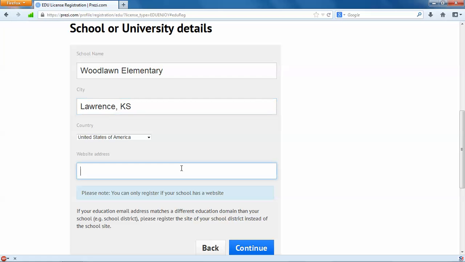Then down here it gives the option to put the web address for your school, and you will need to put the web address in for the school so they can match up your name with your school address. So that is http://woodlawn.usd497.org/.